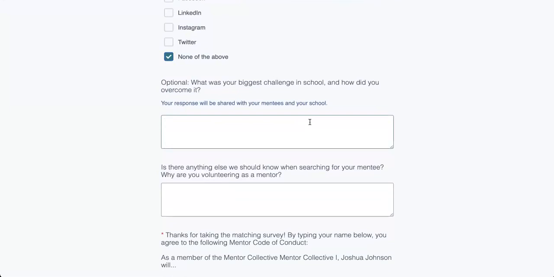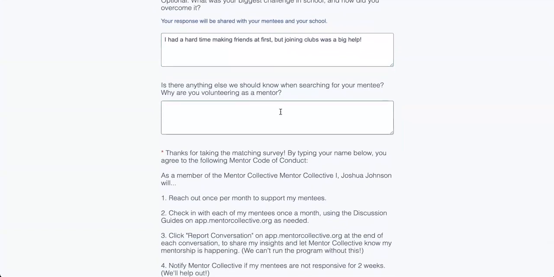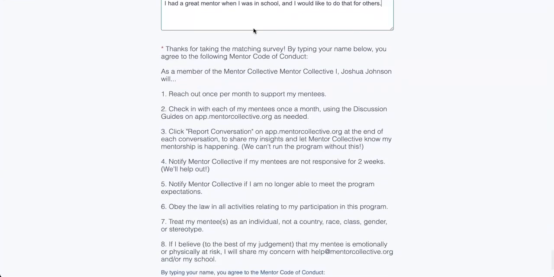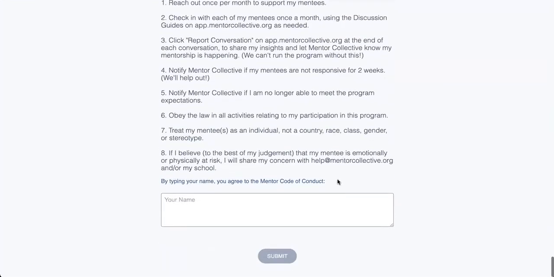Biggest challenge in school: I had a hard time making friends at first, but joining clubs was a big help. Is there anything else we should know when searching for your mentee? Why are you volunteering as a mentor? I had a great mentor when I was in school, and I would like to do that for others. Joshua can review this code of conduct and sign to agree.